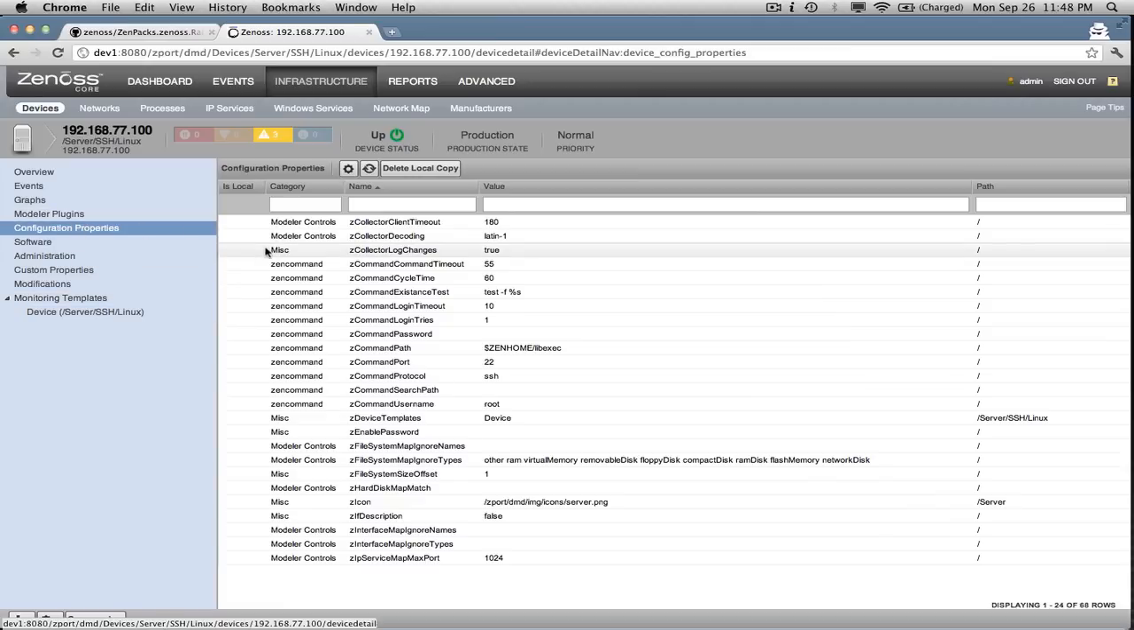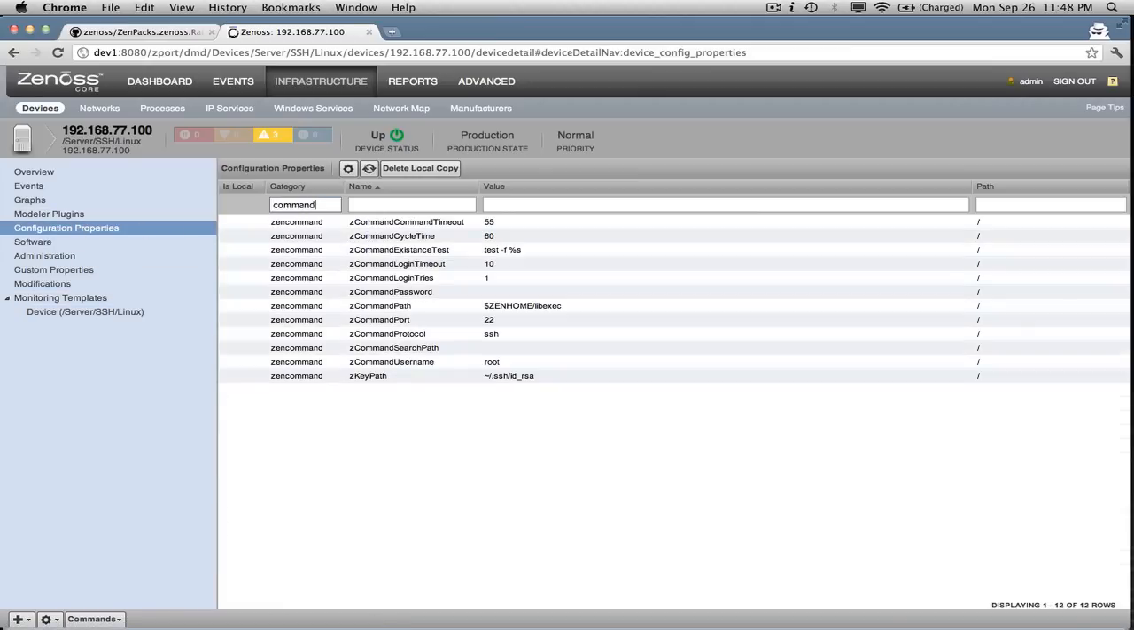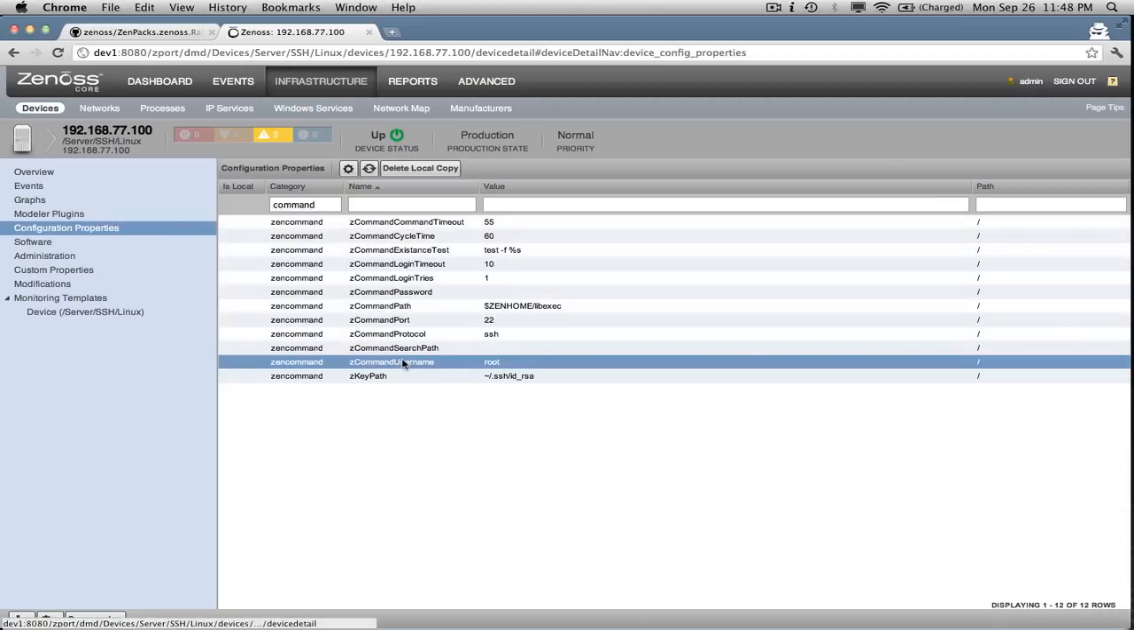Then in these configuration properties, I'm just going to search for the command category to get to the properties that I'm most interested in here. And the properties you want to use are, first of all, the zCommandUsername. And this is going to have to be a user on your RabbitMQ server that has permission to run the rabbitmqctl command. In my case, I'm going to go the easy way and just use root.